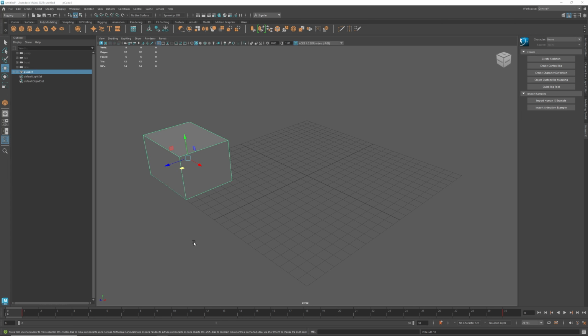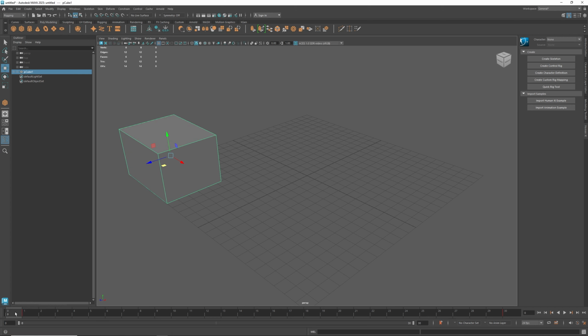Alright, so oftentimes new animators need to scale keyframes. They either make the animation too short or way too long and don't understand the timing of keyframes.